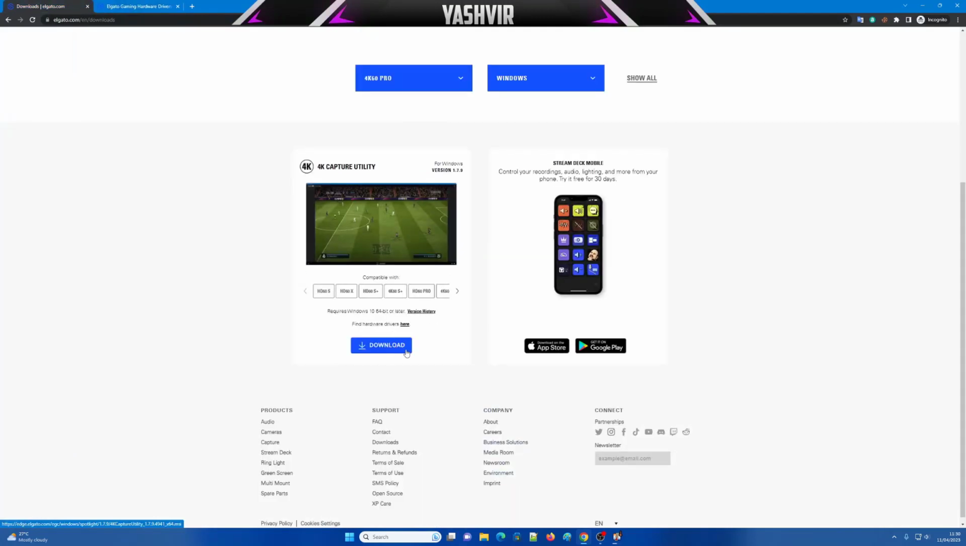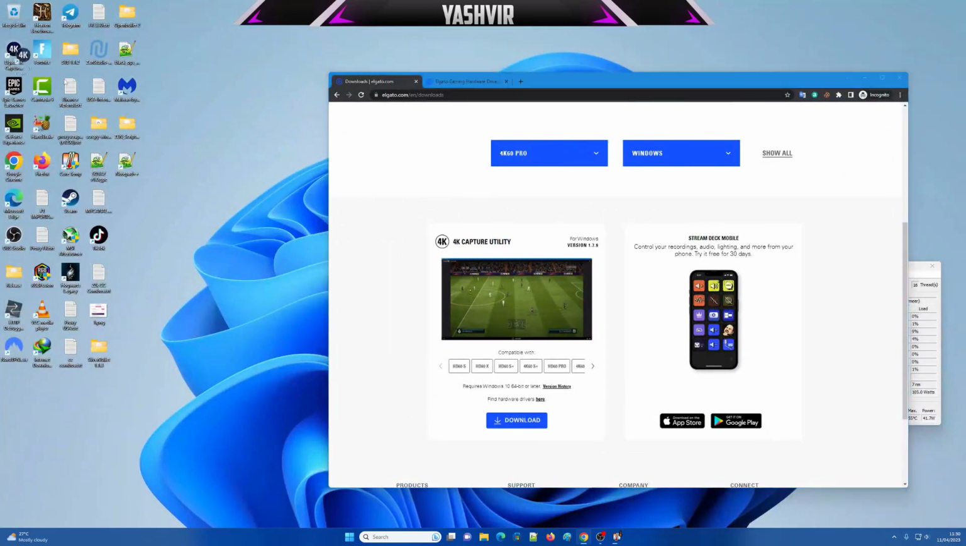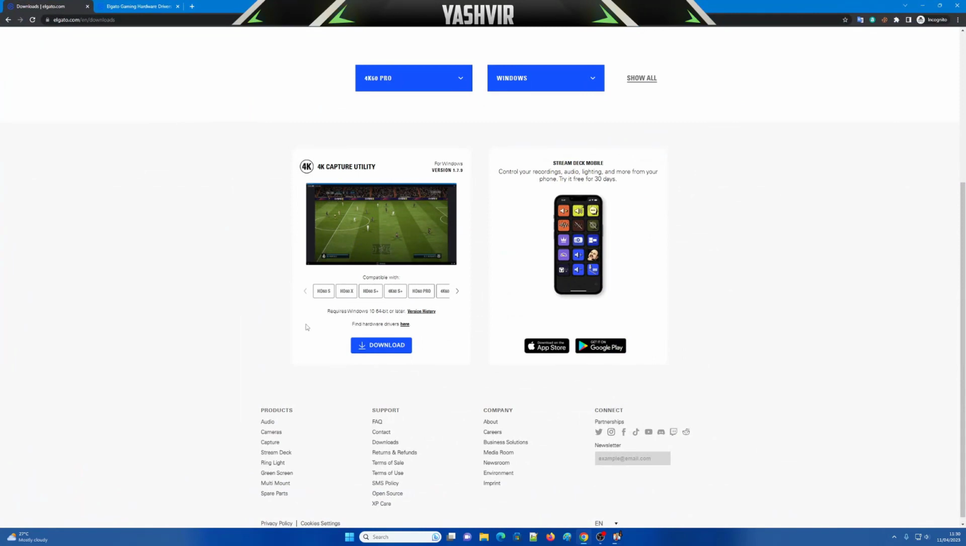So when you click the download, it will only download the 4K Capture Utility tool, which I've already installed on my desktop. It's going to be like this, Elgato 4K Capture Card Utility. But for this capture card to work properly, make sure that you install the latest drivers as well.